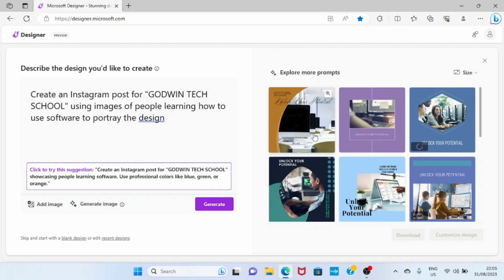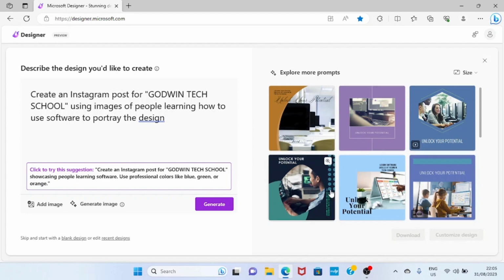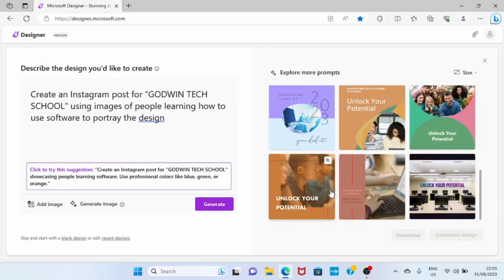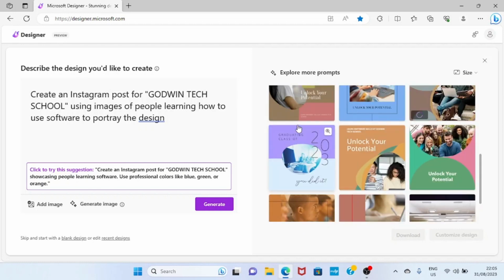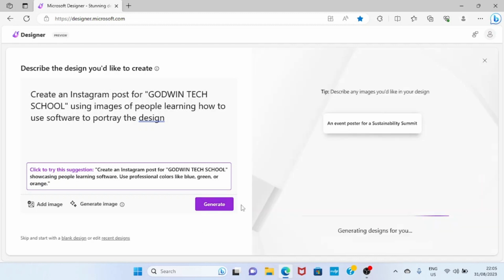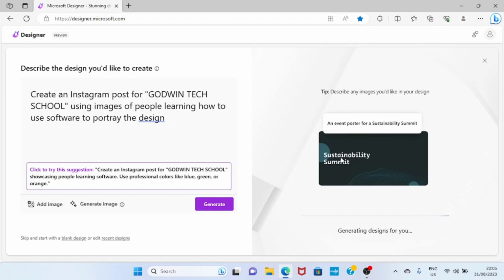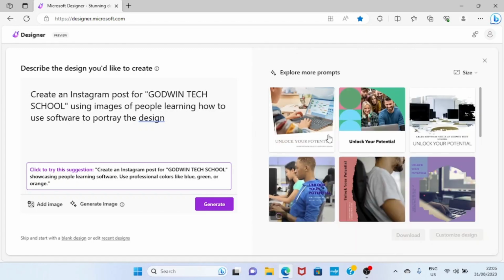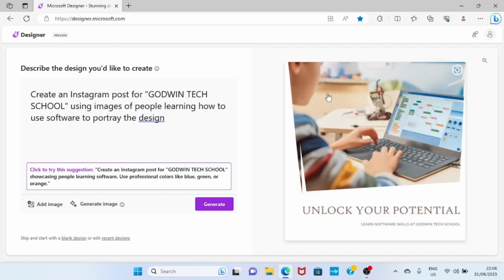As you can see, these are the results returned. Okay, there are so many of them. So if you don't like the previews as they appear here, still click on Generate for more designs to be returned. Okay, you can see new designs have come up again. For you to see each and every one of them, just click on this zoom icon. And this is made bigger, all right? So zoom out by clicking on this.